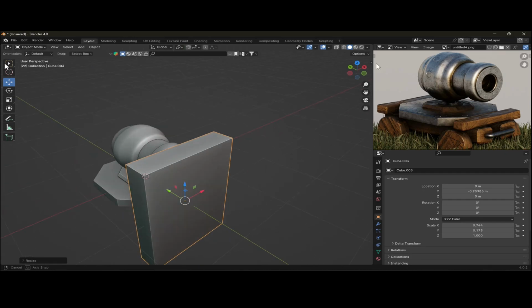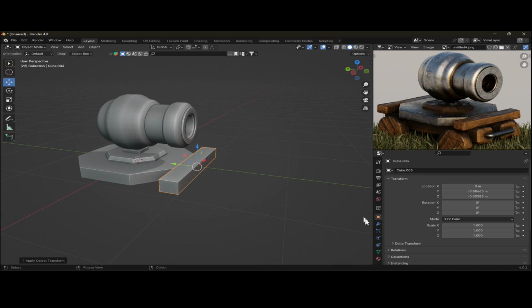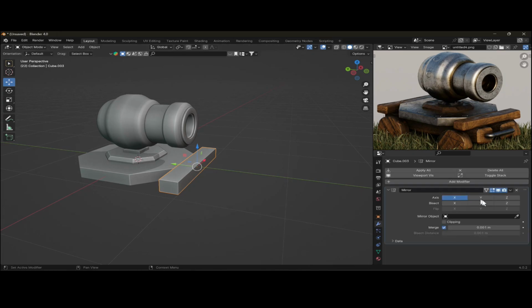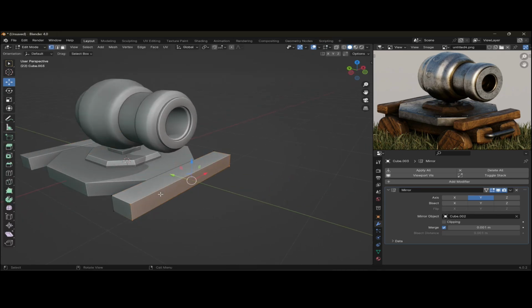Now add a cube and search for mirror modifier. Select this mesh as mirror object and enable only Y axis. Now we add edge loops in both axes. Then we enable proportional editing option.